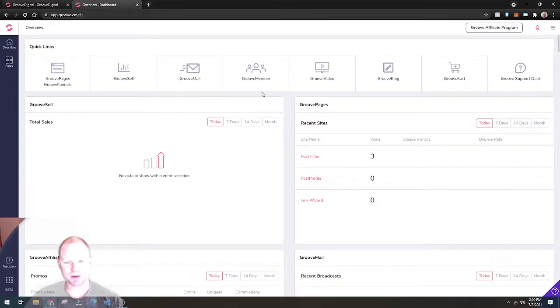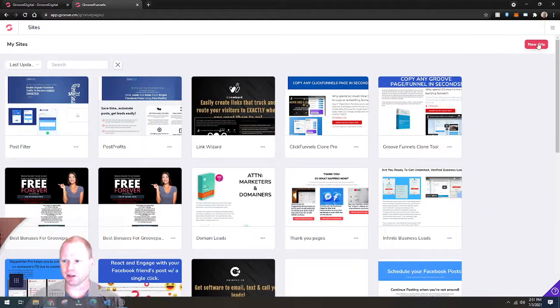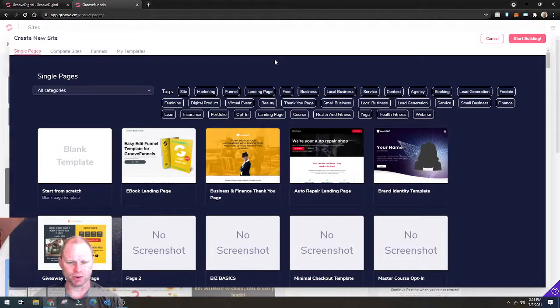And so I'm just going to go through a quick tutorial showing just the basics of GroovePages, GrooveFunnels, and why I like it. It's pretty easy to use, so I clicked on that first icon on the left. And I'm going to click on New Site. You can see I've got quite a few things showing up for my sites, so we won't go through that. But you can see all the templates that you have here.